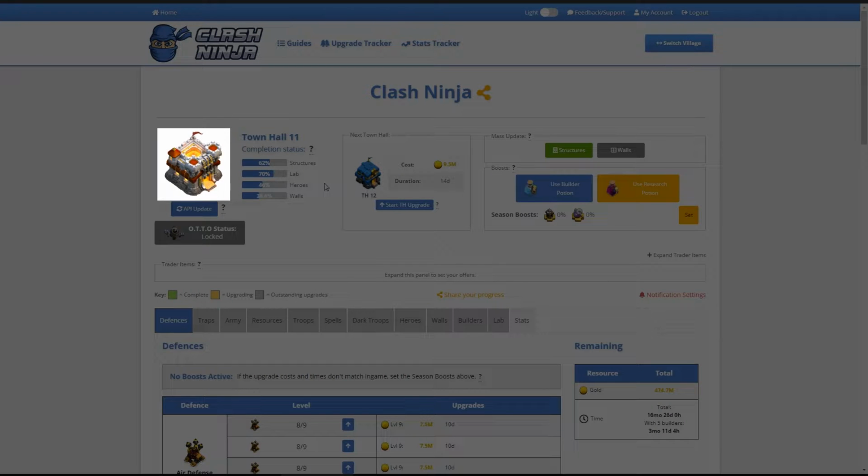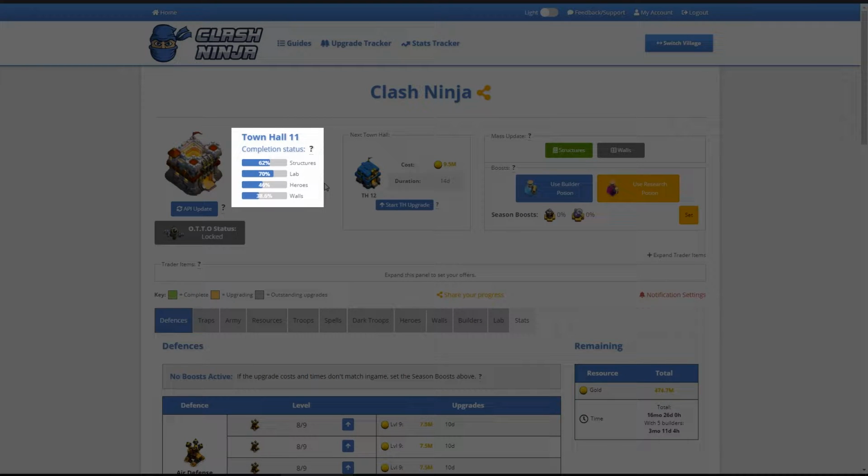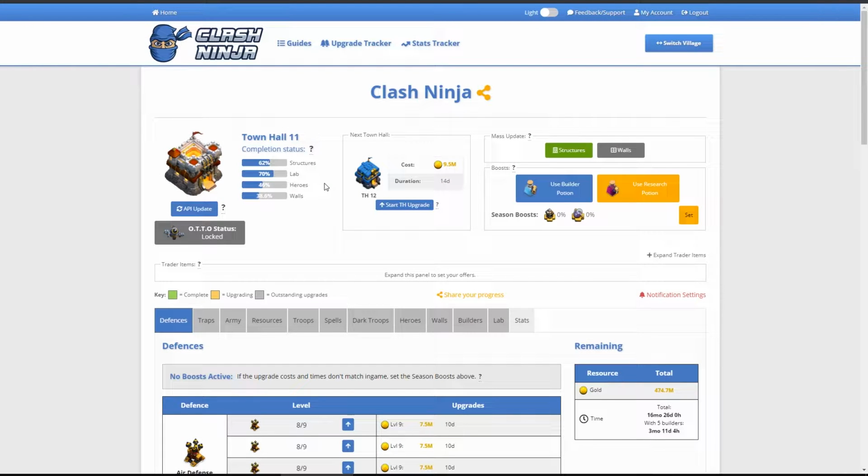Next, you can see your current town hall level and some progress bars indicating completion status for your current level. This can give you an overview of how far you have progressed throughout this level and possibly highlight if certain areas of your village are falling behind.